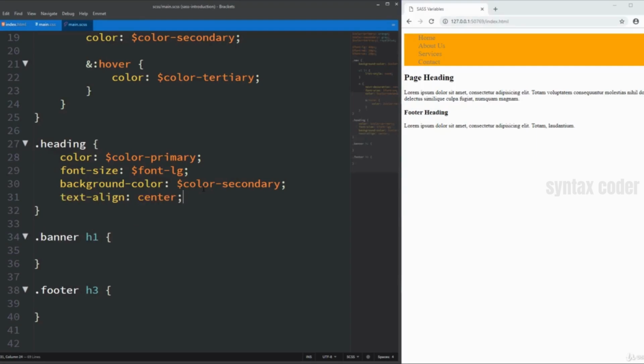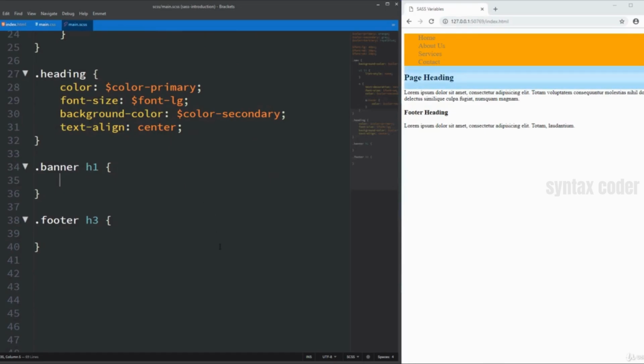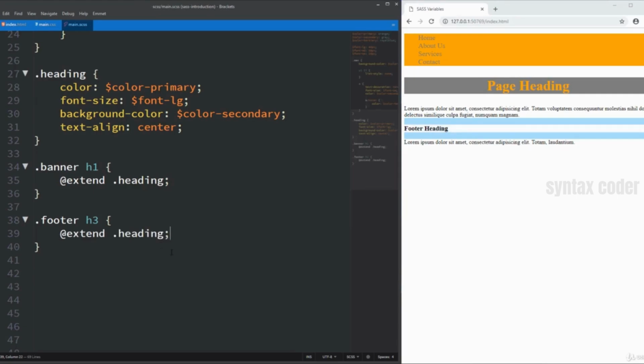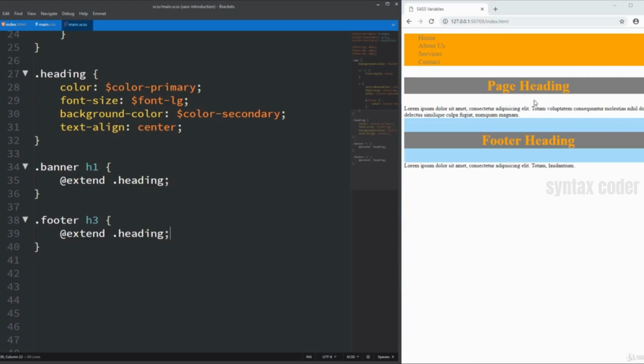So we created a couple of styles, and now in order to apply those styles to heading elements, in other words, to inherit those styles, we can use extend with @ sign. And then we need to indicate selector from where we want to inherit styles. In this case, heading. Let's copy this line and paste it for footer heading as well. So here you can see that styles are applied to both heading elements.